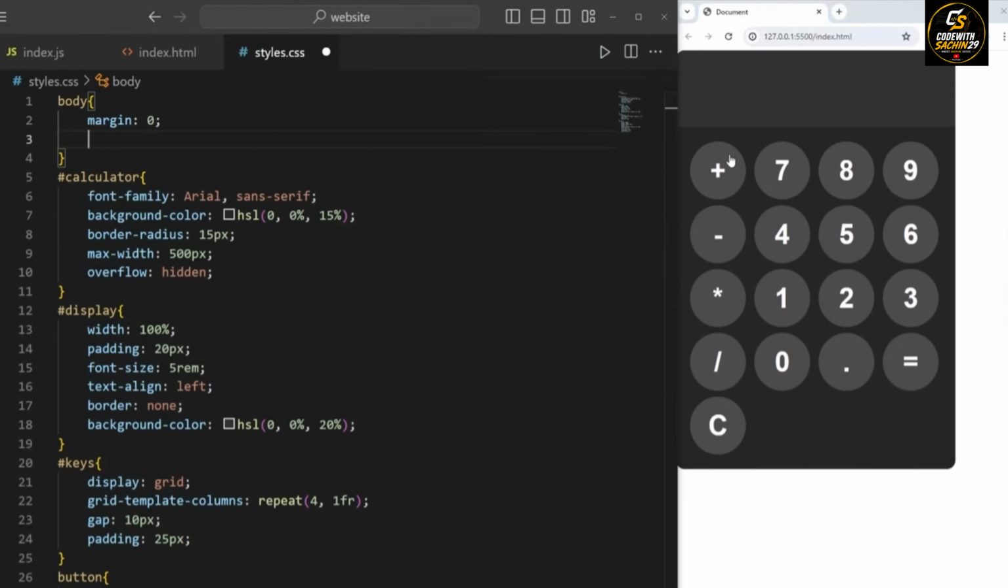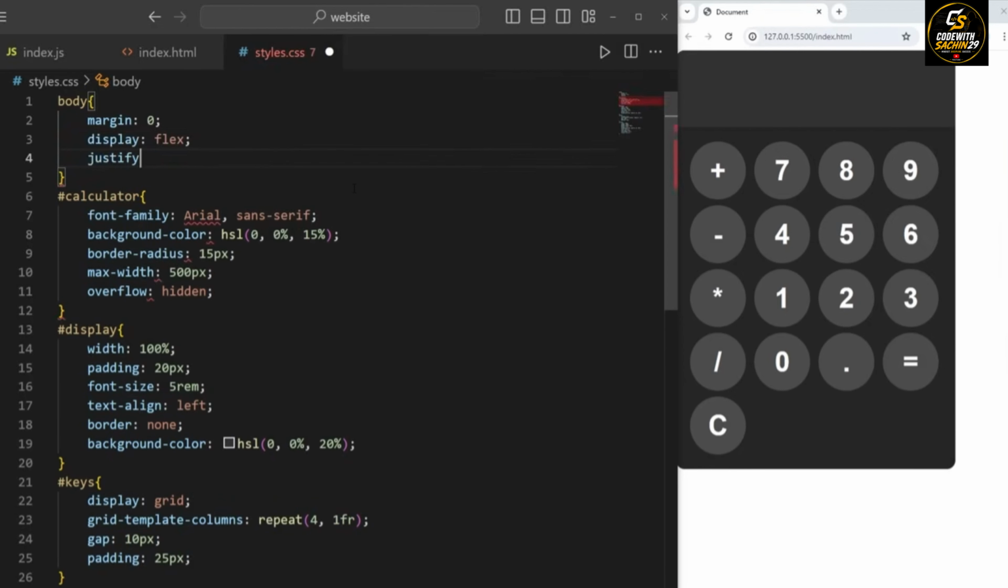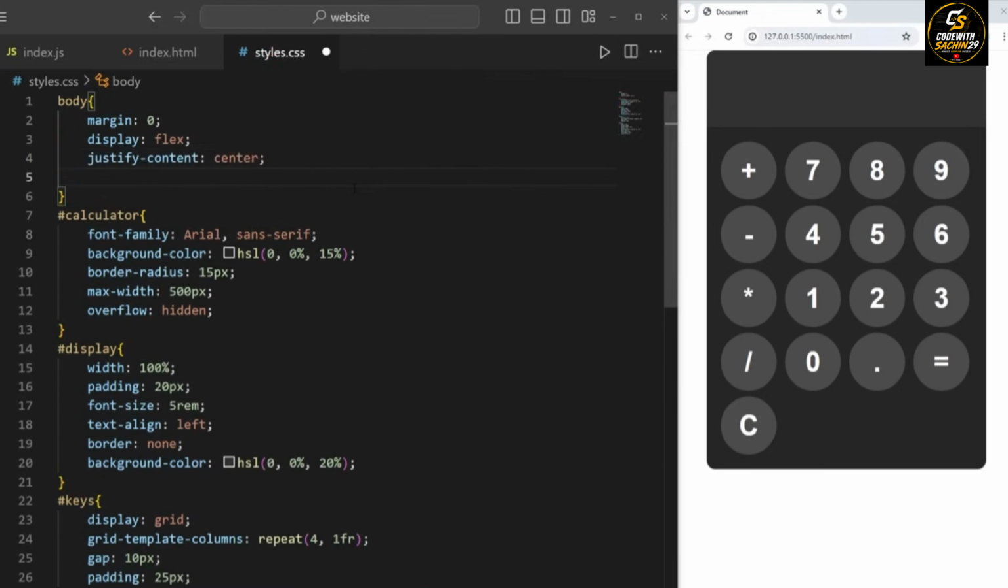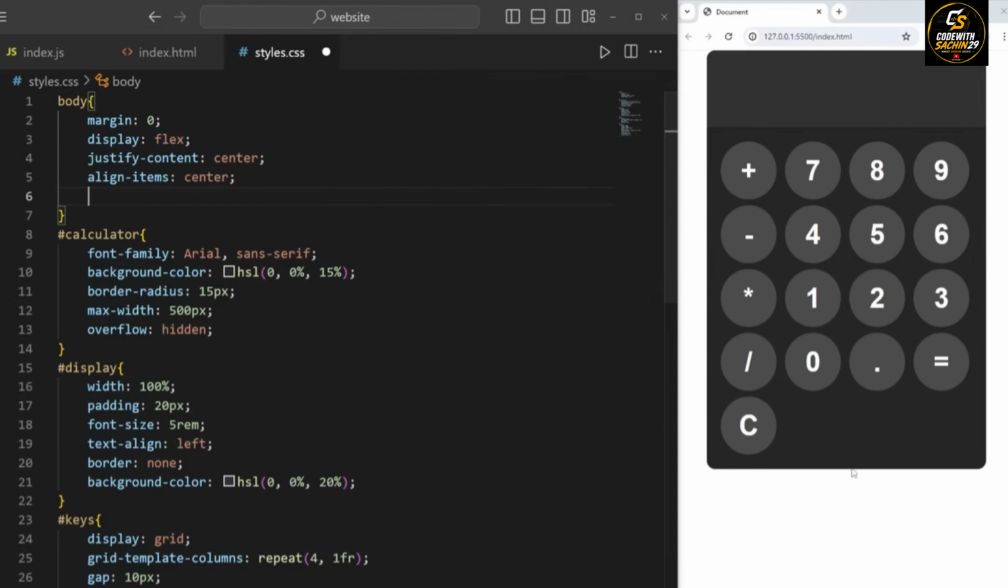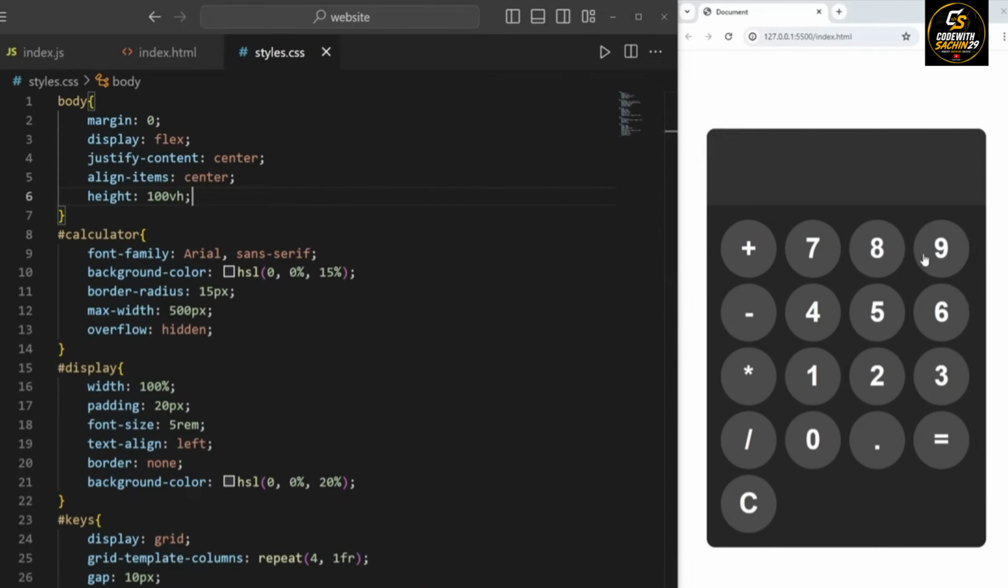I will set the display to be flex, for flexbox. Justify content in the center for a horizontal alignment. For a vertical alignment we can set align items to be center, but we do need to increase the height of the body of the document. So it's 100%. I will set the height to be 100vh, for 100% of the viewport height. That should place the calculator in the middle of the body of our document, both horizontally and vertically.